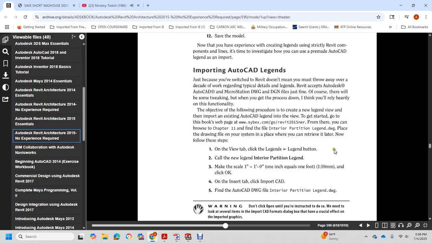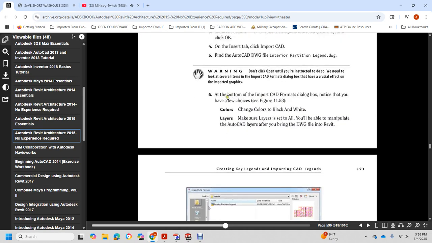On the View tab, click the Legend button, click New Legend, name it interior partial legend, make the scale 1 inch to 1 foot, and click OK. Insert, Import CAD, AutoCAD drawing, partial legend drawing at the bottom of the Import CAD formats dialog box.